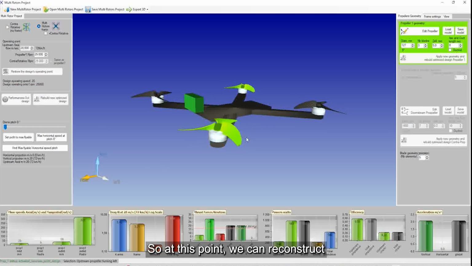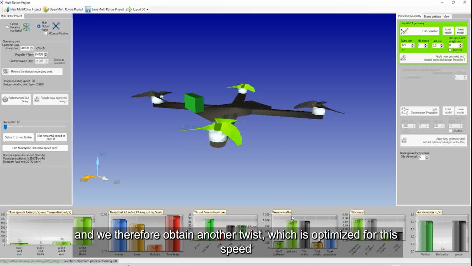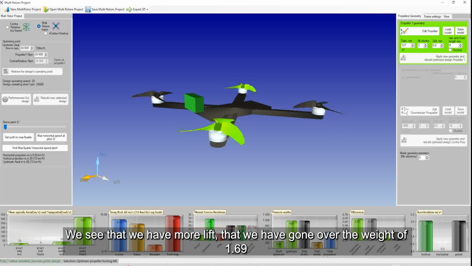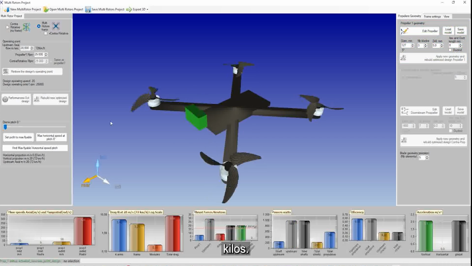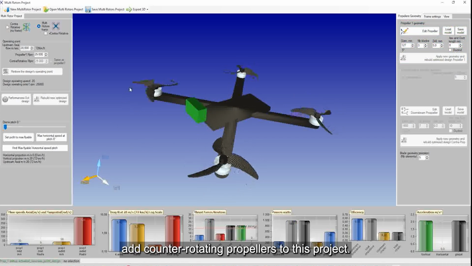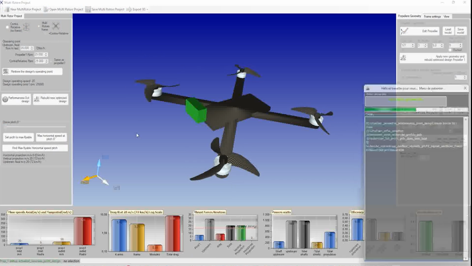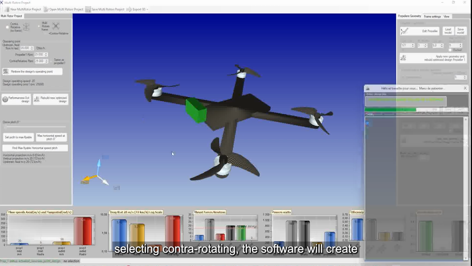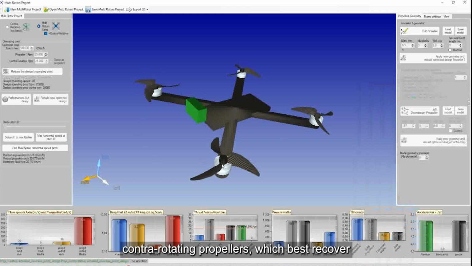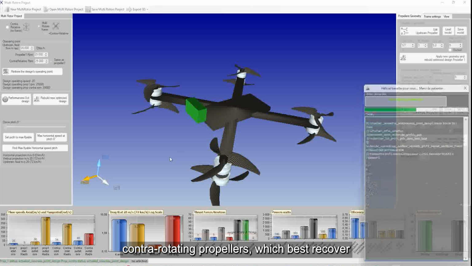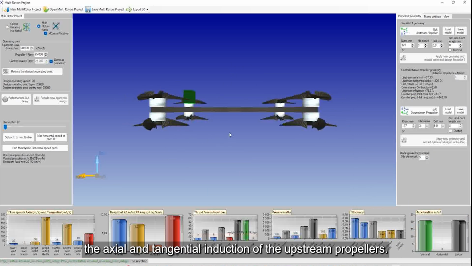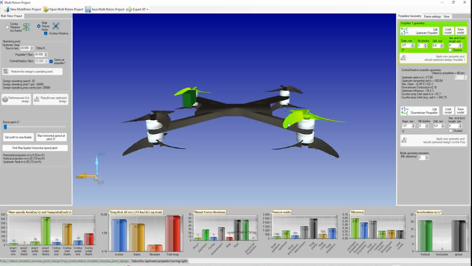So at this point, we can reconstruct the twist of our propellers at the new operating point, and we therefore obtain another twist, which is optimized for this speed. We see that we have more lift, that we have gone over the weight of 1.69 kilos. So we could of course add counter-rotating propellers to this project. Here, by selecting contra-rotating, the software will create counter-rotating propellers, which best recover the axial and tangential induction of the upstream propellers.